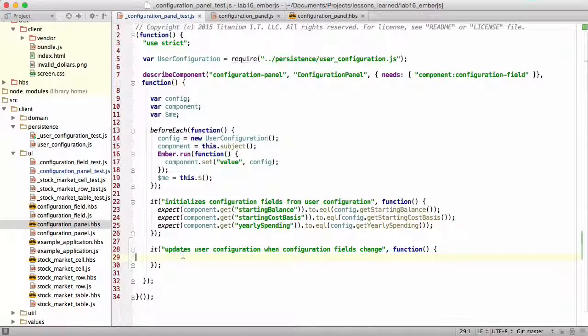The challenge, though, is that how do we test this? How do we test that the configuration panel changes when it receives that event? Specifically, I want to make sure that it works with the configuration field, but as far as I can tell, and this isn't clearly documented, the test framework automatically stubs out the configuration field. So there's no way to test that the two work together.